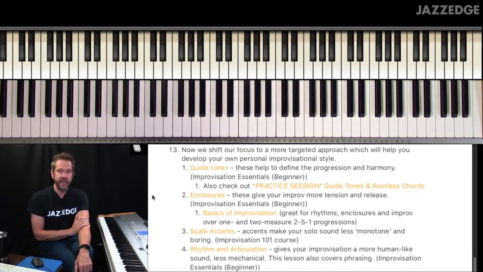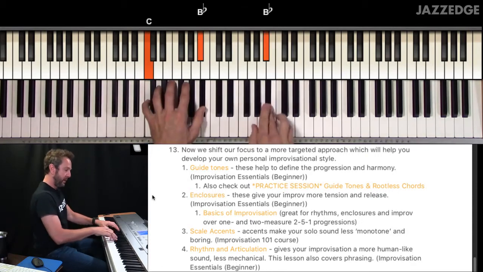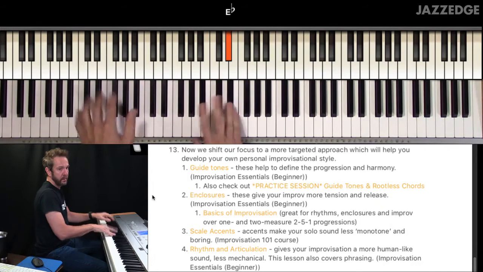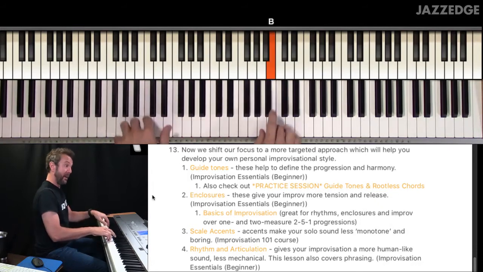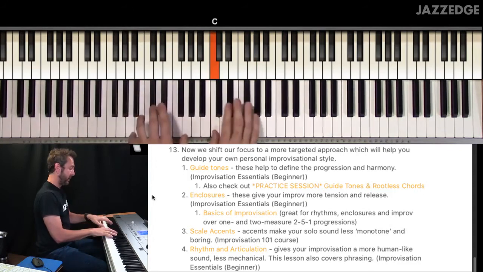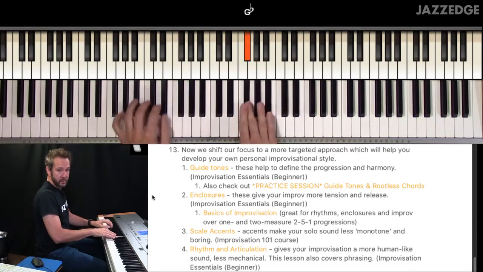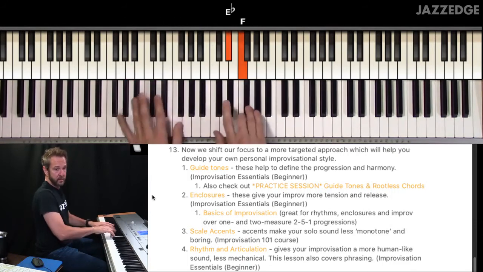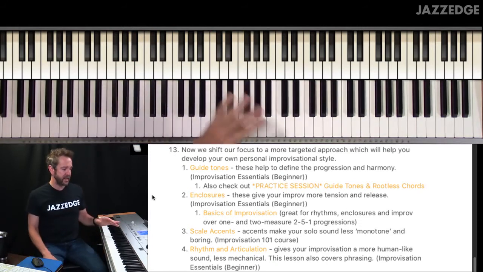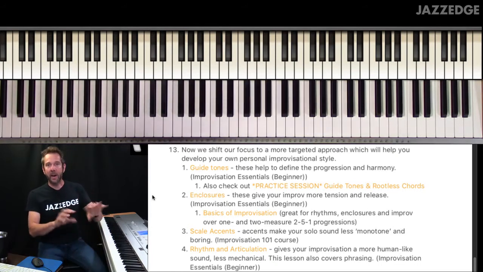The next thing is scale accents. So this is where now we start to. Now here, what I'm starting to do is accent different notes within the scale to make them pop a little bit more.